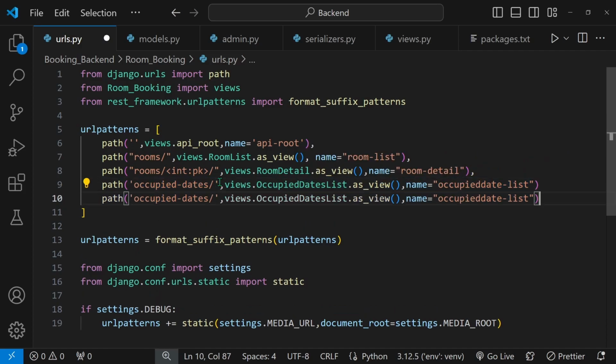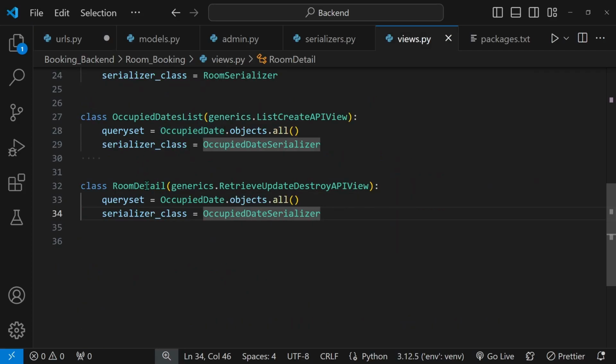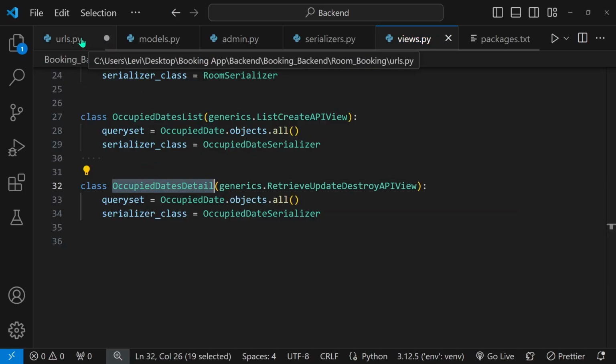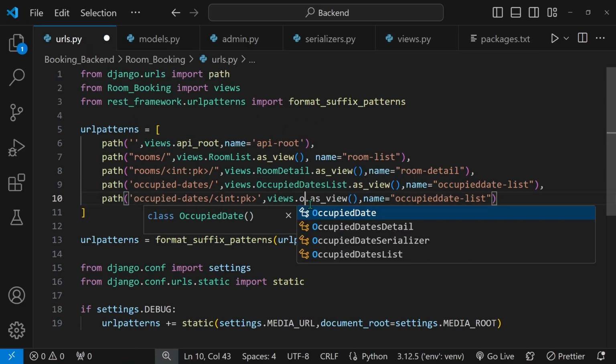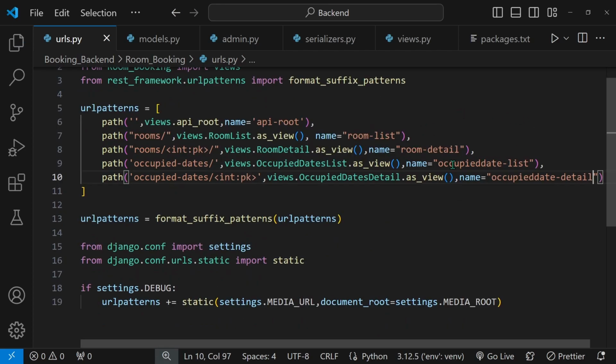Copy this once again, and this time put a comma here and give it a different route. It will be a primary key int, just as before, and it will be the occupied dates detail. I have to name this occupied-dates-detail. Rename this because I forgot to do so. And now we can refer to it, occupied-dates-detail, and it will be the detail as well over here. You can name this whatever you'd like.